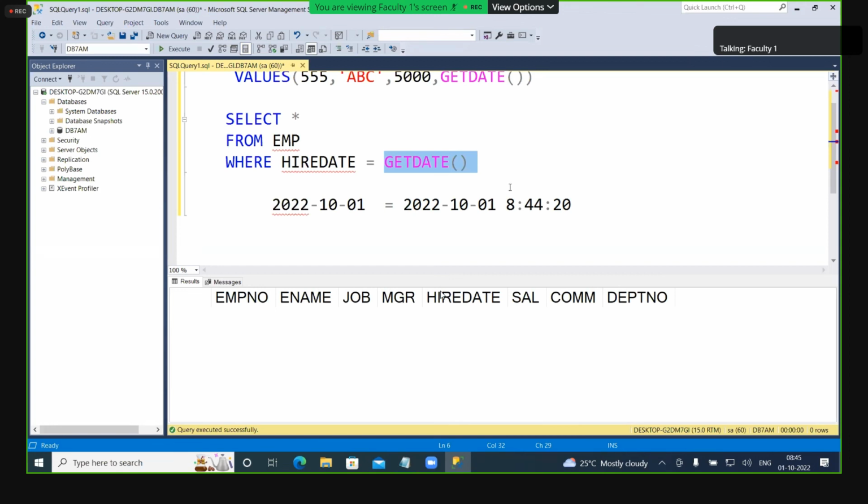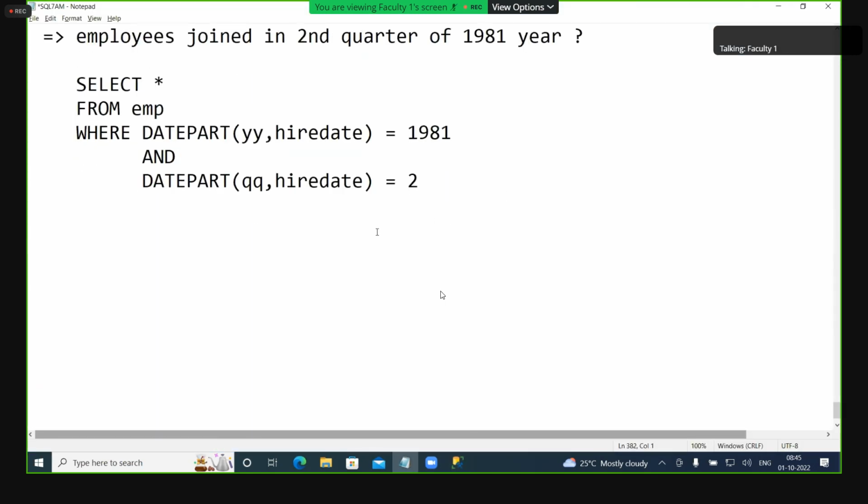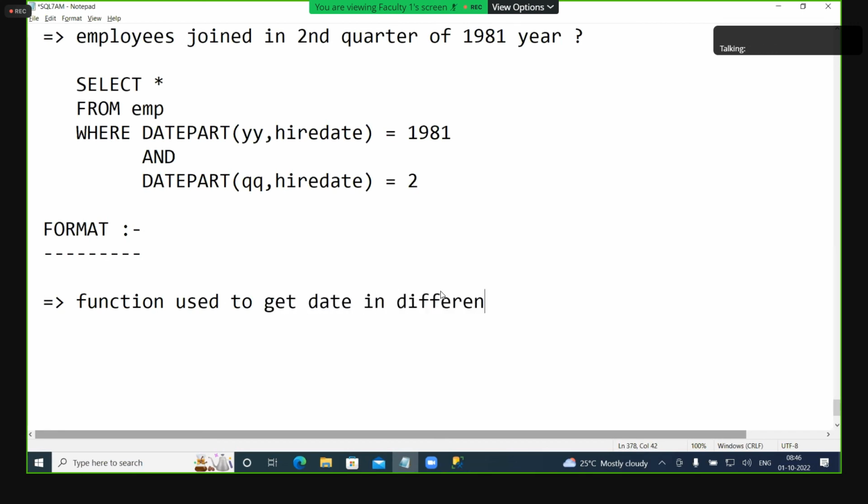So from the date, how to get a particular date format? For that, there is a function. What is that function? The FORMAT function. The FORMAT function is used to display or get the date in different formats.